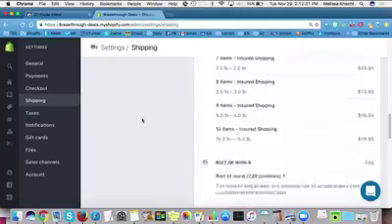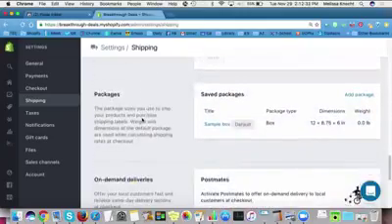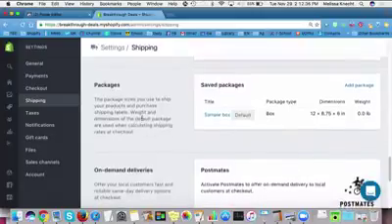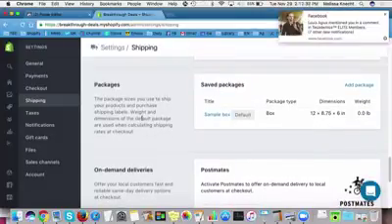Now, I'm going to skip zones and rates. And let's go all the way down past zones and rates. And let's go down to packages. And let's talk about this now. I hadn't seen this defaulted.